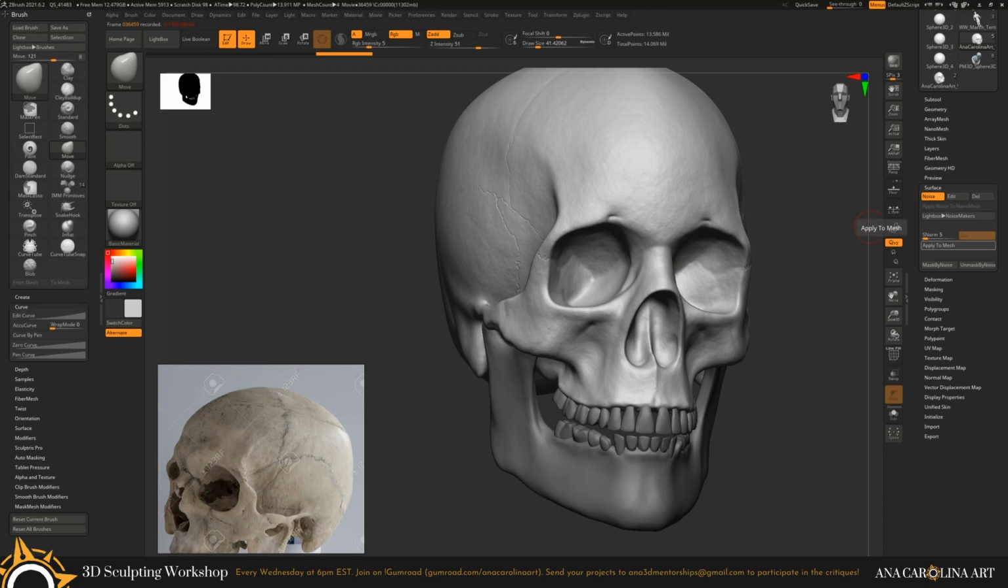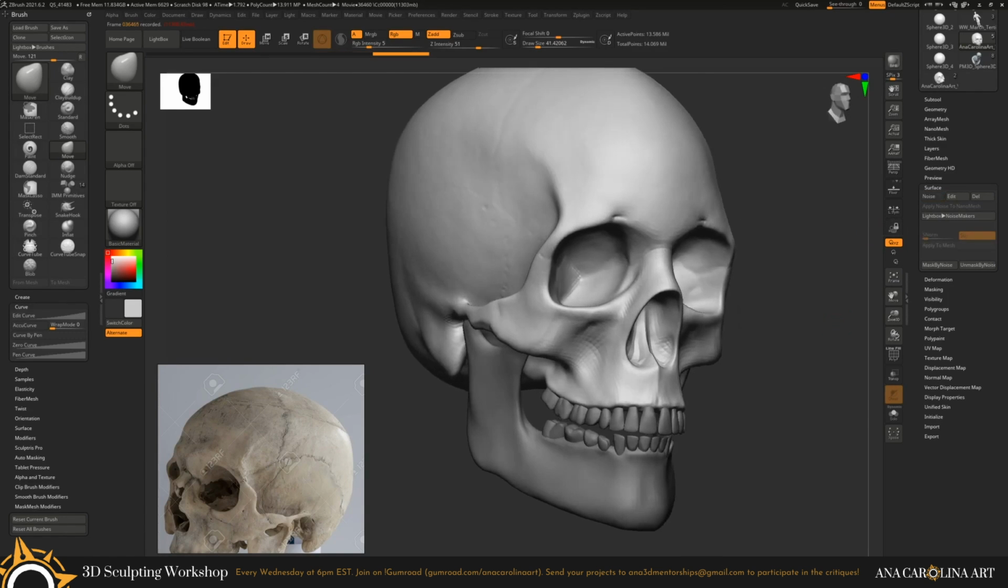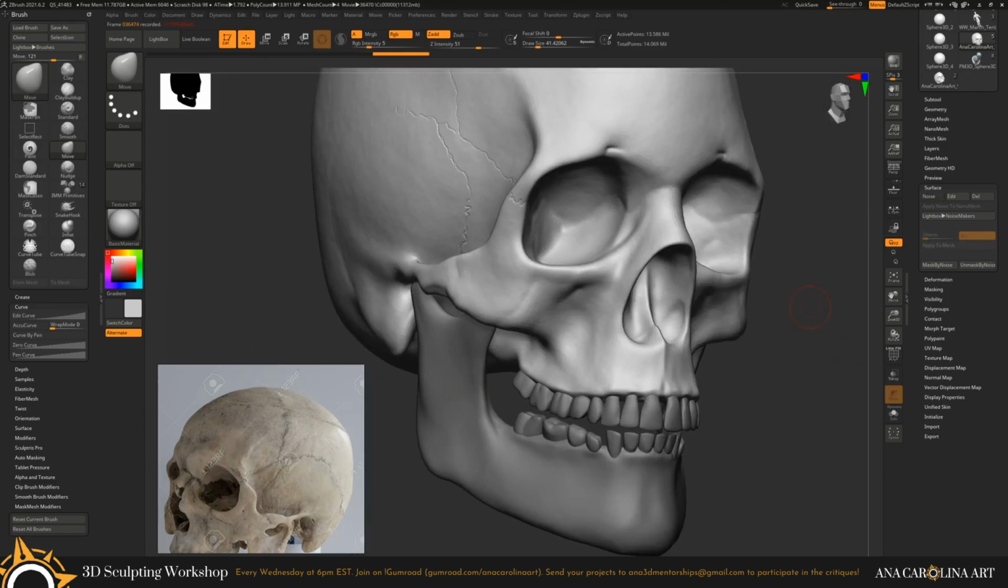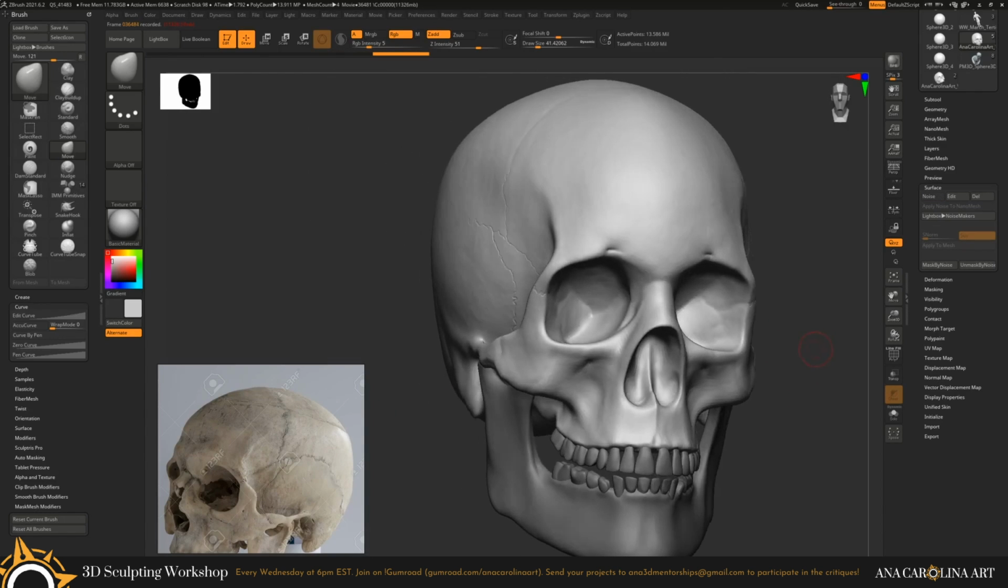If you don't say apply to mesh, it's also not going to apply to the layer that you made. Okay, so I'm going to say apply to mesh. It's going to think a little bit. This might take a little while on your ZBrush. Don't click buttons until you are done.